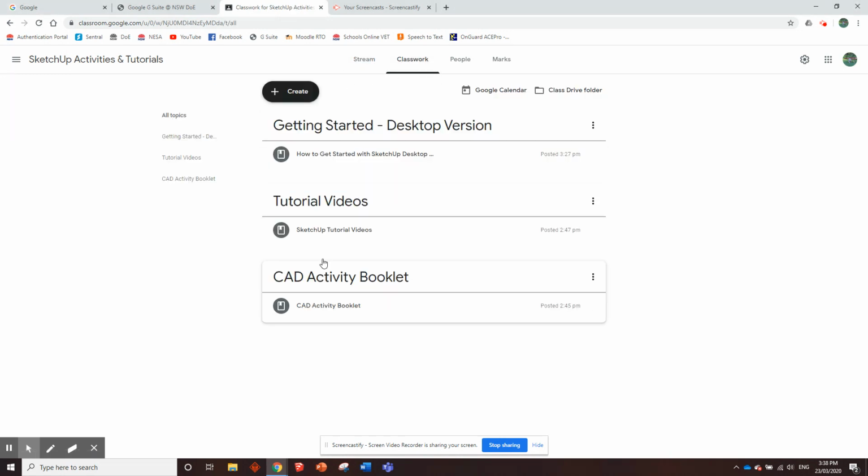Right, this is where you're going to find all the useful things to get started with your modeling and to access your activity booklet and things like that. What we need to do for starters is set up a folder in our Google Drive where we can save all the models that we do. In this CAD Activity Booklet, there's a whole bunch of models in there that you're going to need to draw, and we need to save them somewhere.